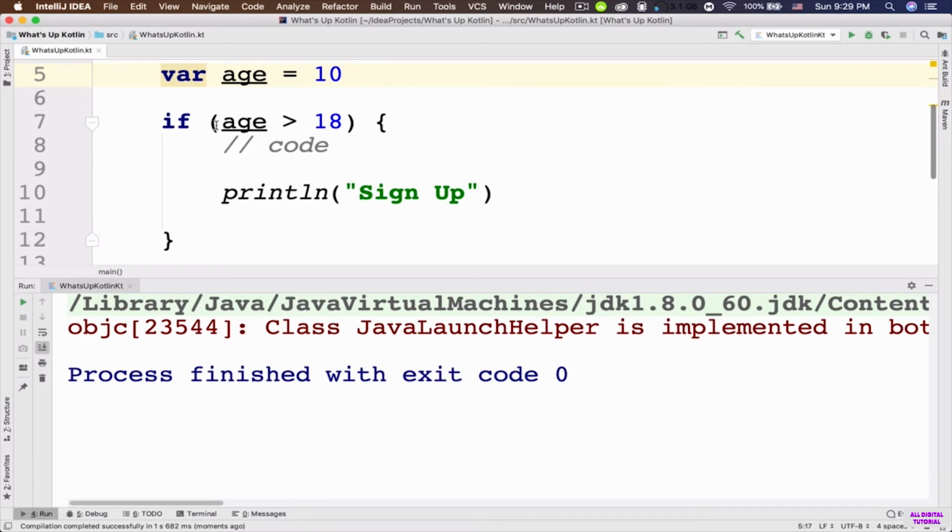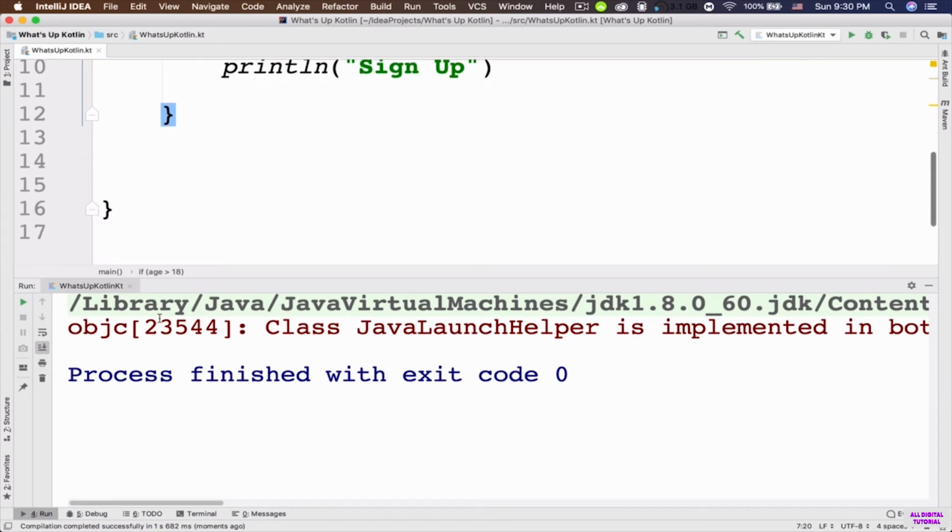Why? Because this condition is now false. The age is not greater than 18. So the flow of the program will not go inside the curly braces of this if statement. It's going to actually skip this if statement and it's going to end the program. Done. Nothing is going to be outputted to the console.